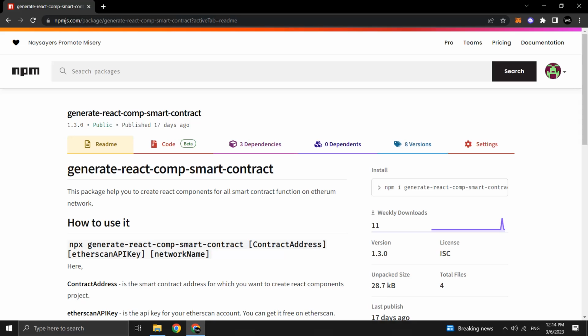Hello everyone. In Web3, we use different smart contracts to create our DApp projects. So for different smart contracts, we require different smart contract function calls in our DApp application. Creating each smart contract function call will be repetitive. And to overcome that, you can use this library package.